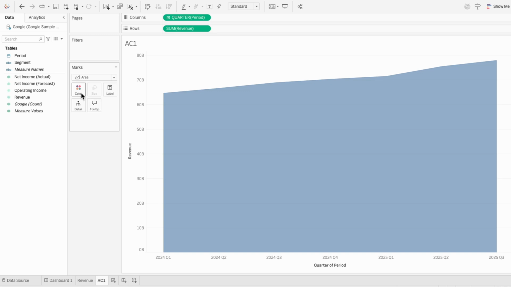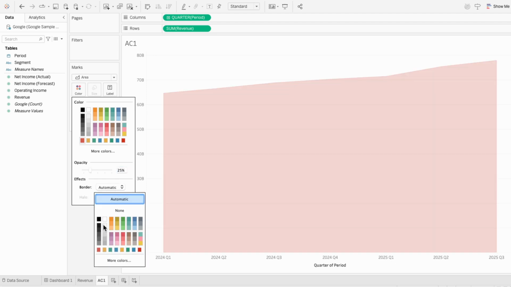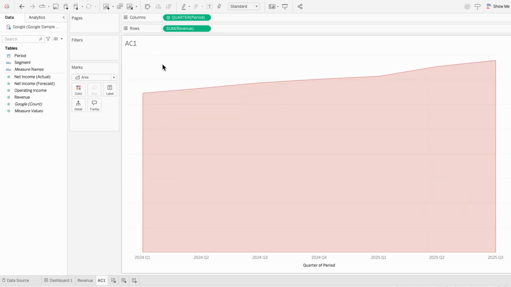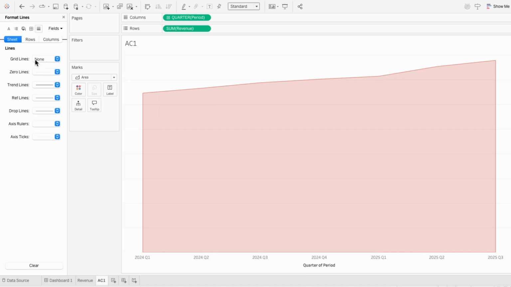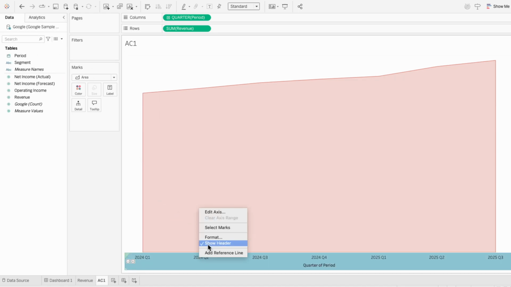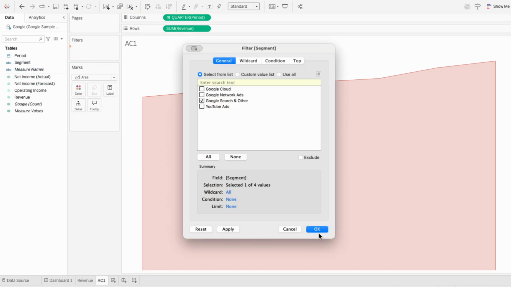This is going to be for the first segment, so I'm going to change the color to red and make it 25% opacity. Then I'll give it a border that same color of red. I'll remove the header and then format the worksheet so I can go through and remove all these lines. Then I'll remove the other header since this chart is just meant to show the trend. And I'll drag segment into the filters so I can pick the first segment.